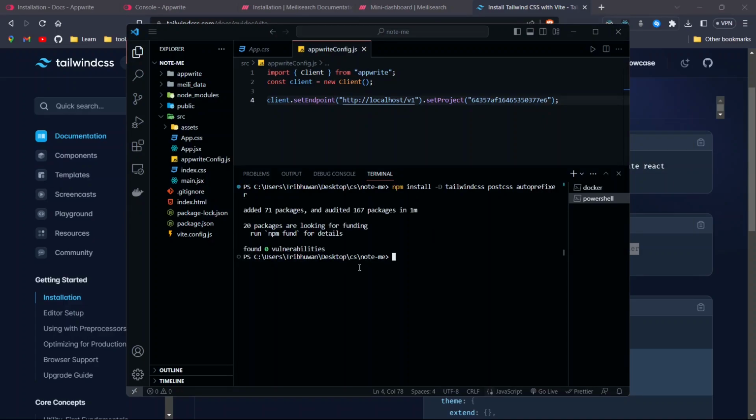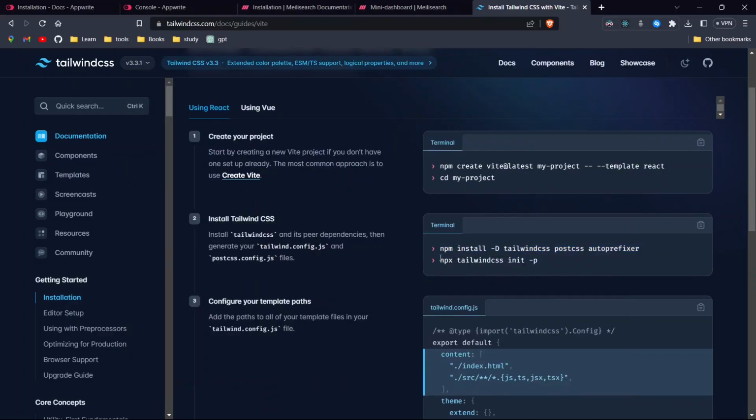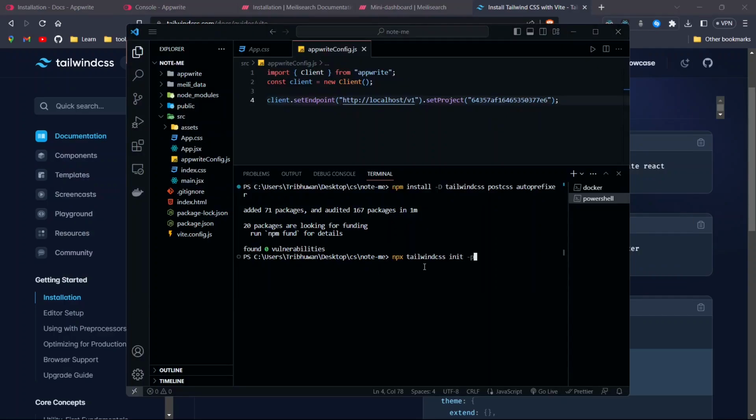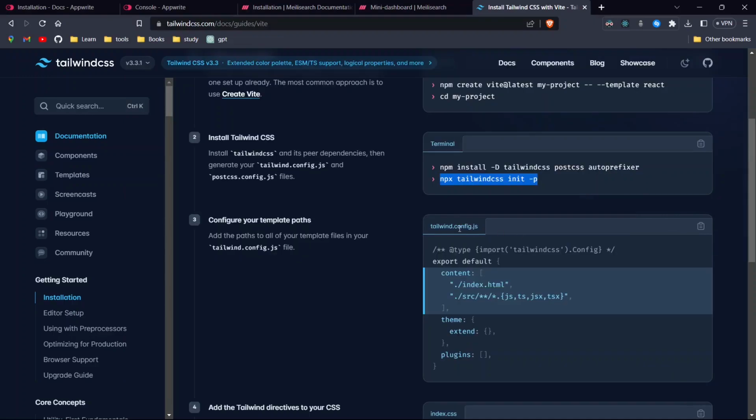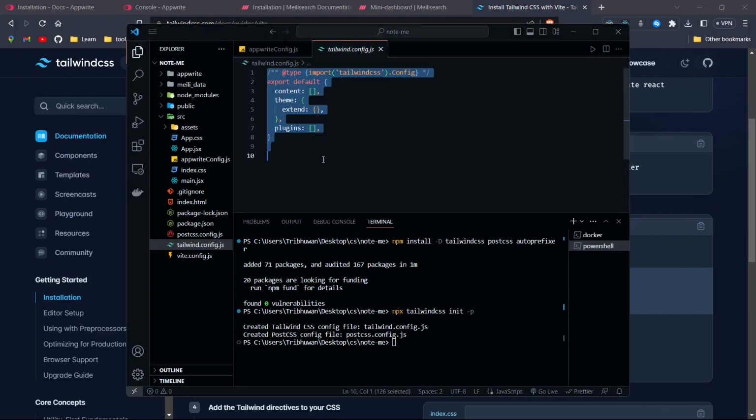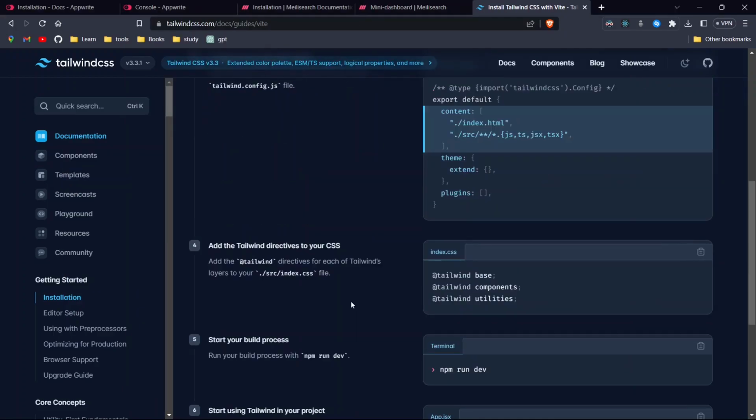Tailwind has been installed. Let's initiate the Tailwind file. We will copy this command and run it. Now you can see that two files, postcss.config.js and the tailwind config file, have been created. Let's open the tailwind config file. In your config file, let's copy this. It will tell Tailwind that it should apply over index.html and all the files inside the source folder. So let's copy this and paste it over here. Okay, now we are all set up.